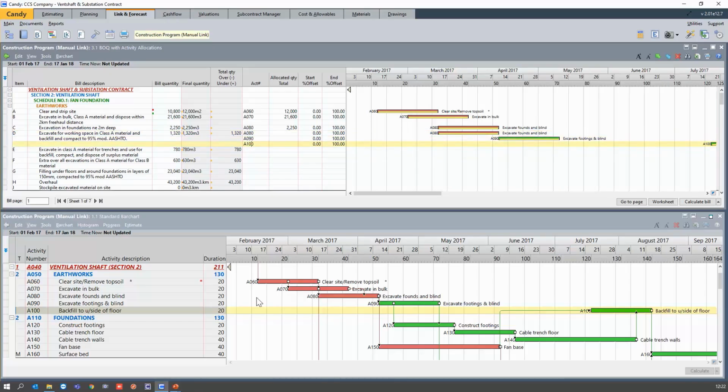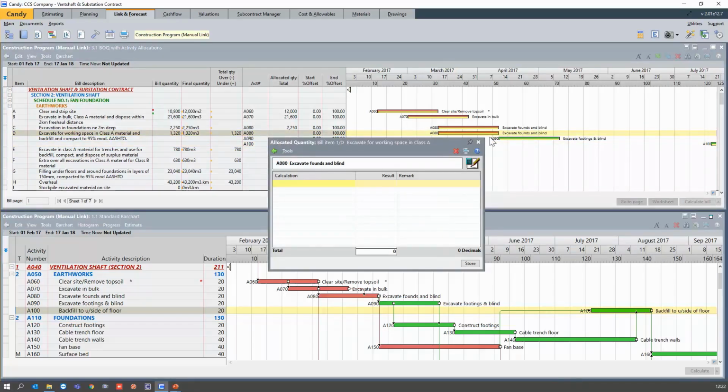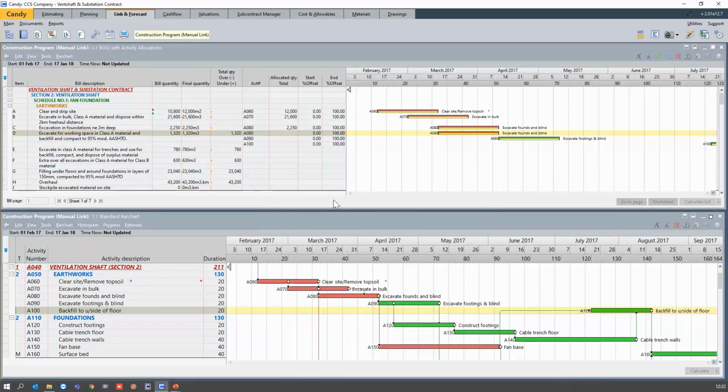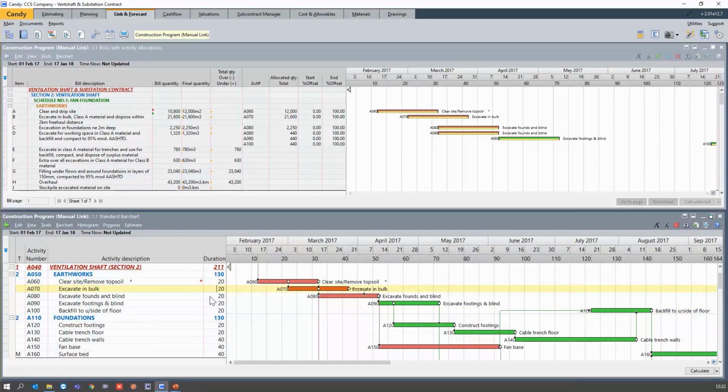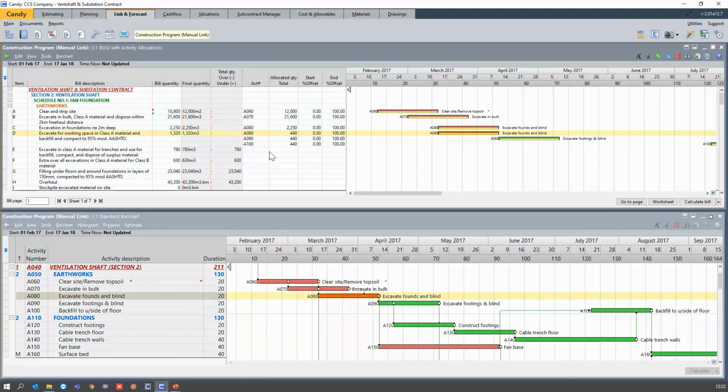But what's missing here is that we do not have allocated quantity for each of these activities. So all I need to do is simply right click and do a proportional spread. Because these activities all have the same durations, which is 20, 20, 20, it has taken 13,020 and spread it evenly across those activities.